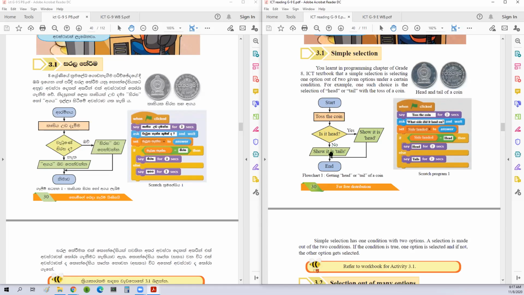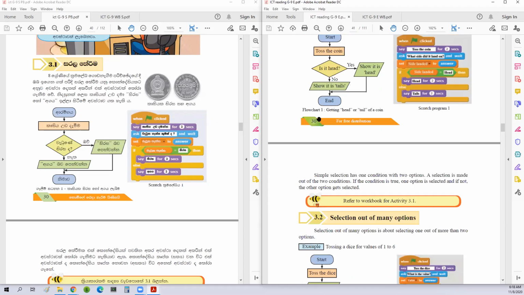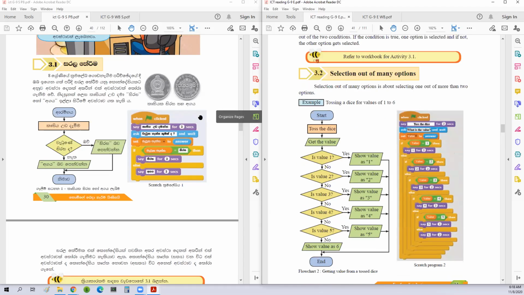It could be yes or no, or else we say true or false. Right? So this is called simple selection. Right.